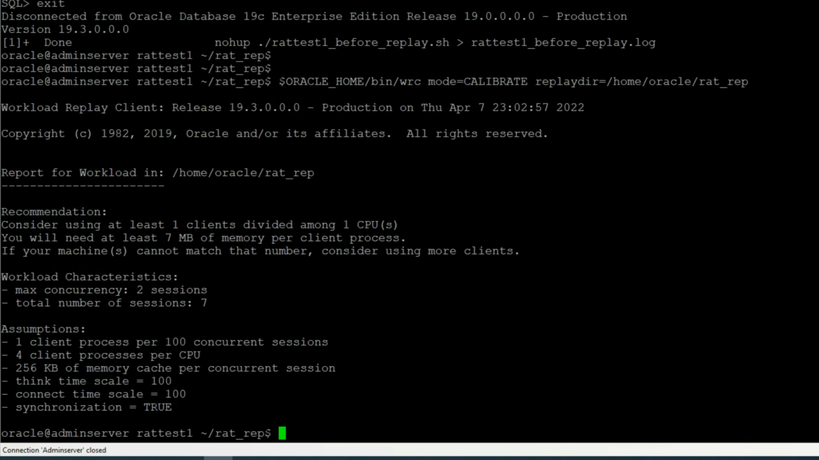Now press enter and it will give us some information, and also some workload characteristics that we captured, where the max concurrency was 2 sessions and the total number of sessions was 7. It is also giving some assumptions, like 1 client process per 100 concurrent sessions is suggested. In our case, as it's very less, 1 client process is enough for our purpose. So we are going to run 1 client process for the workload to be replayed, and that has to be done in the background using the nohup command.